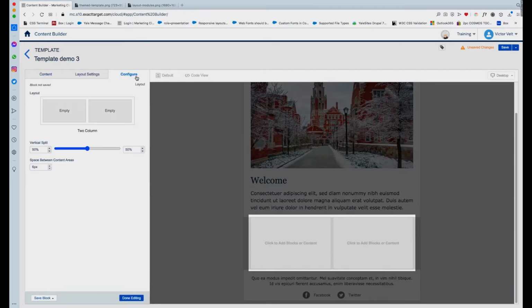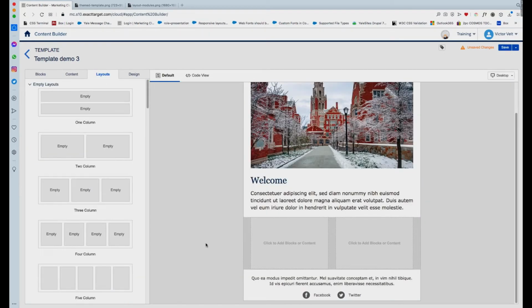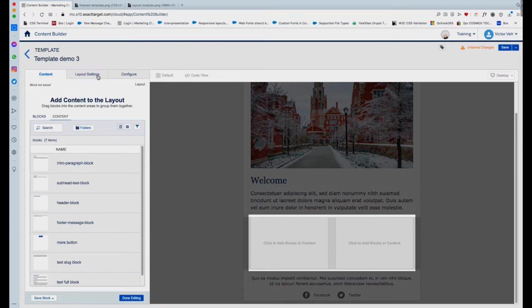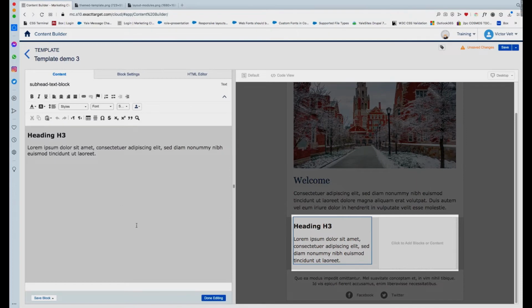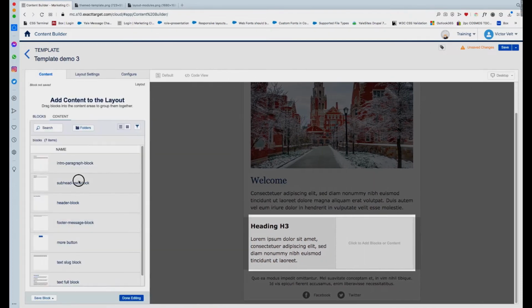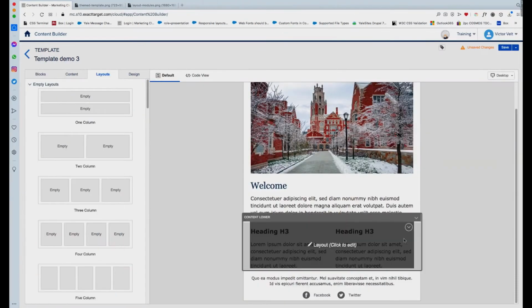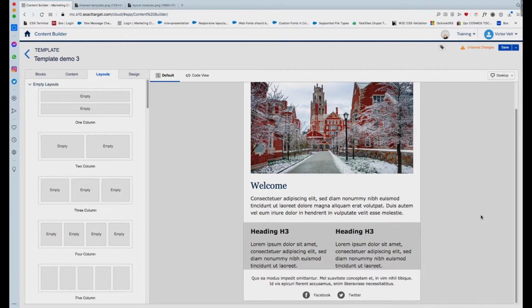And I'll go to configure. We're going to leave it at 50-50. We're going to make the gutter space 24. And now we're ready to apply our content blocks. And remember, we have to activate this first, and then we navigate over to our content. And here it is here. Okay, there's that. We'll do it again. Okay, now we just have a little bit of spacing to contend with.